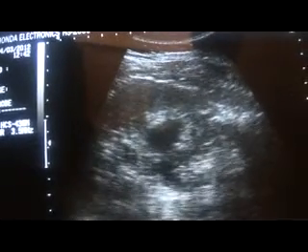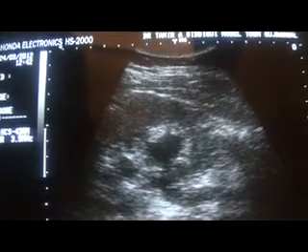This is the left kidney, all of this. This is the capsule. These are the calyces. These are the lower pole calyces. These are the middle pole, lower pole. So now you can see that there is fluid collection, which is urine.